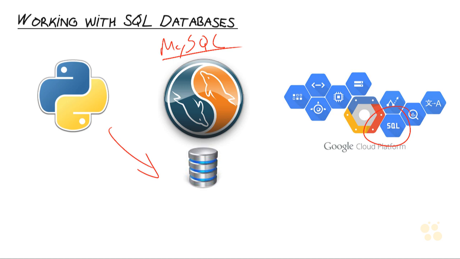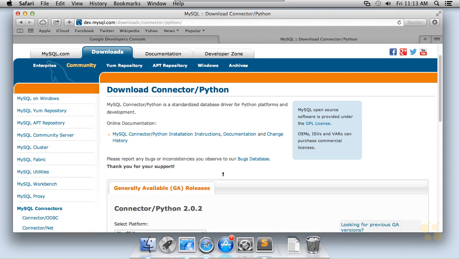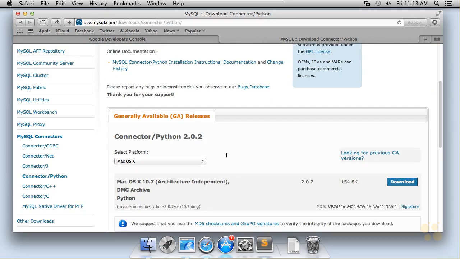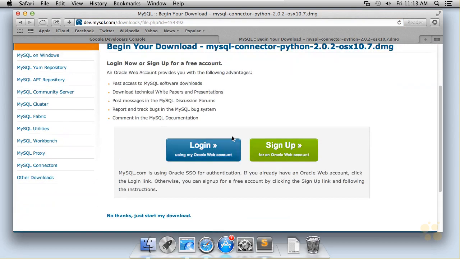To begin with, let's get the MySQL connector installed on our local desktop. And that's very easy to do. You're just going to go out to the MySQL connector download page out here, Downloads Connector Python. And you're going to scroll down to the download section, choose the right platform, in my case it's Mac OS X, and click download, and this is just going to download a DMG file for me.